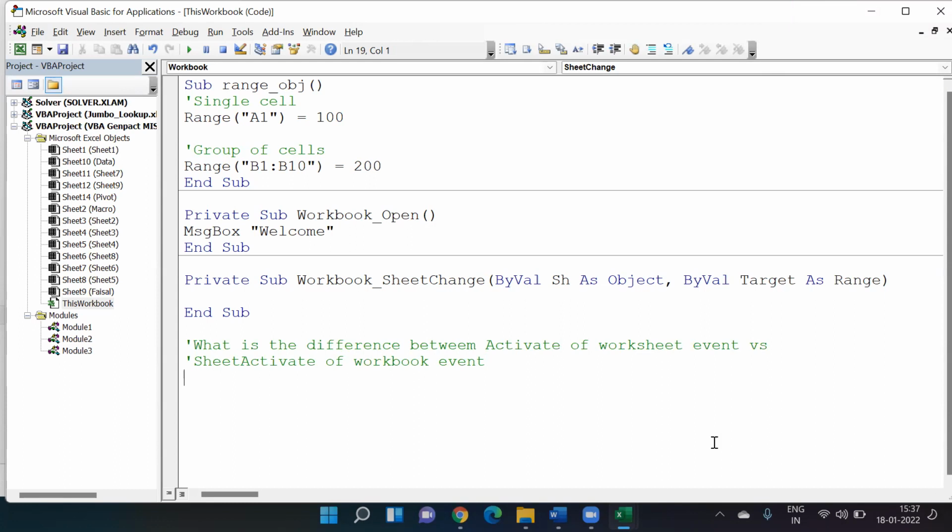Very confusing. I think mostly we have done the second part, right? We have always activated the sheet. I think the first one will activate a single sheet, and the second one will activate all the sheets of the workbook.